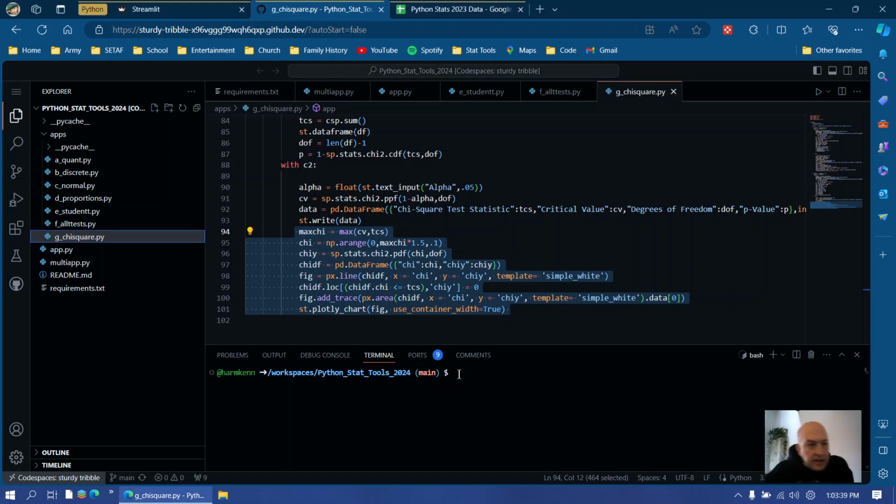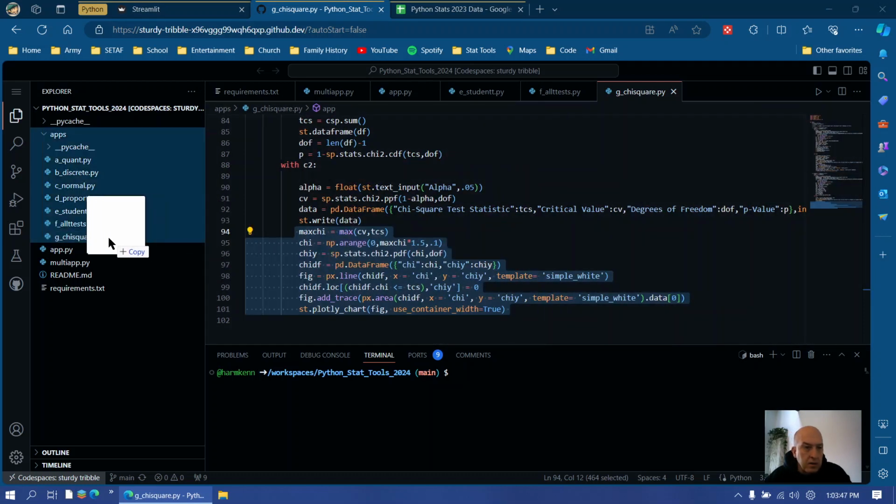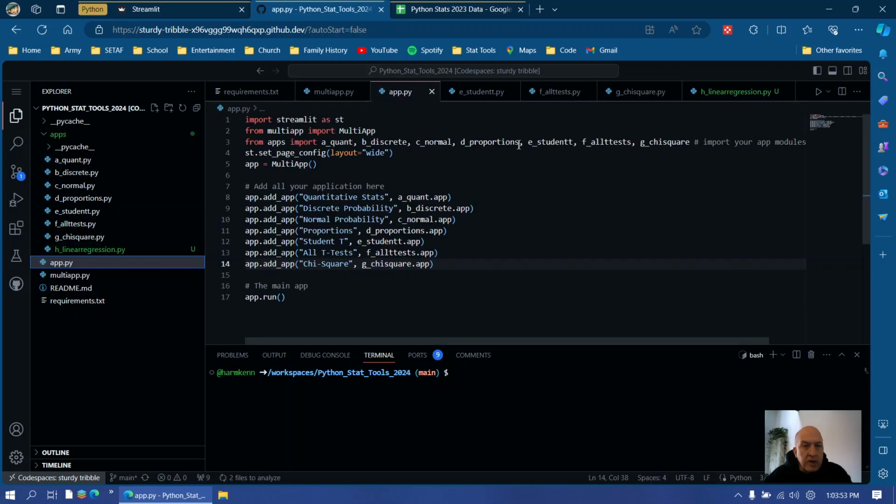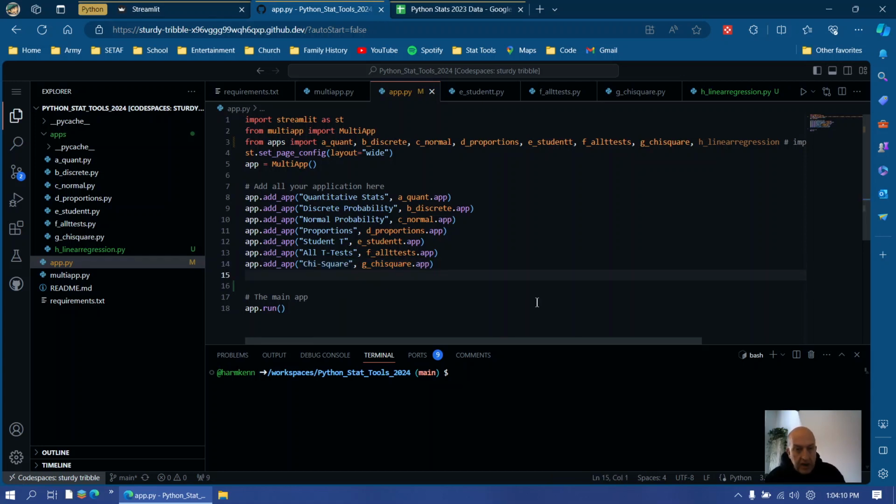All right, let's add our linear regression tab to our stat tools. I'm going to pull that in. And we're going to add linear regression to the set of tabs. H_linear_regression. Add a tab to the main spreadsheet, to the main application. Linear regression.